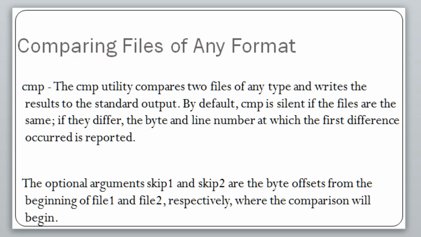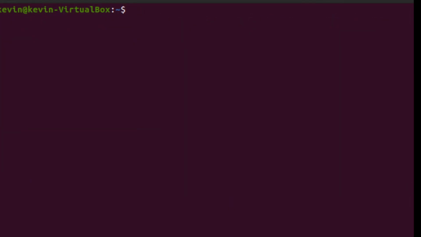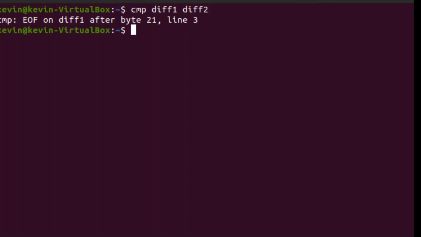So let's check that out. We're going to use those same files again. Let me clear my screen. So I'm going to do cmp, space, the first file we want to compare, which is diff1, and the second file we want to compare, diff2. I'm going to hit enter. It's going to give us some output. So you'll see EOF on diff1 after byte 21, line 3.